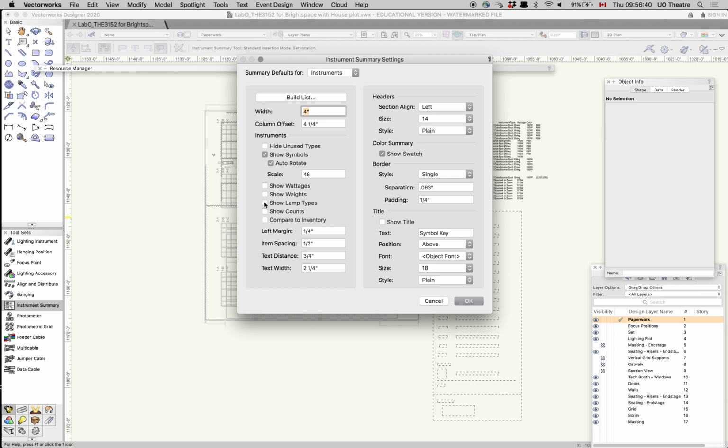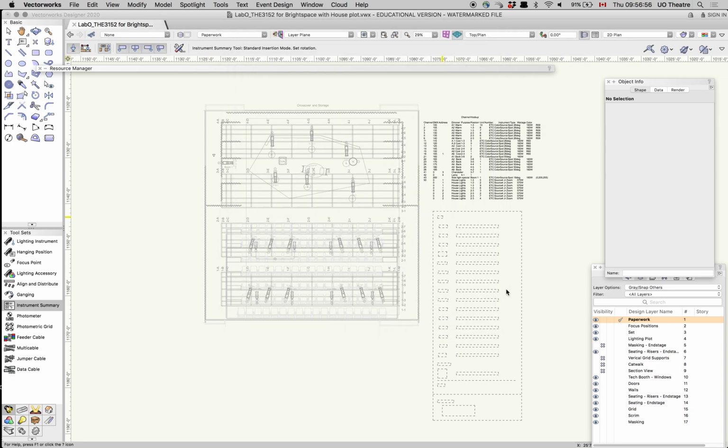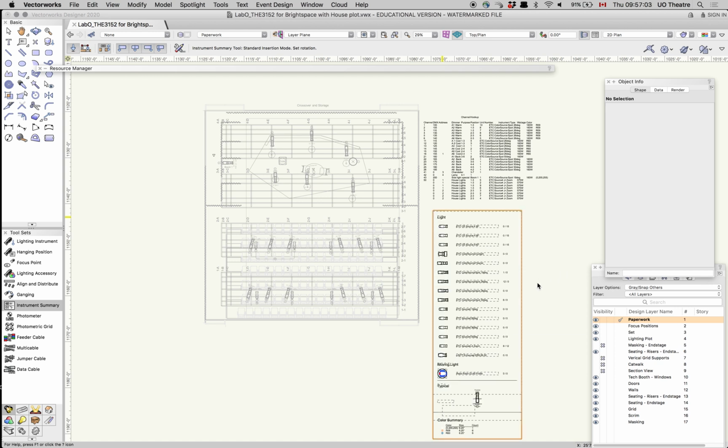I don't necessarily need to know the wattages, so I can keep them out, but maybe I want to show the counts and compare it to the inventory that I have, so that I can see everything that I'm using. So if I hit OK, it will create a customized, oh, the suspense is killing me. There we go. Inventory hookup.